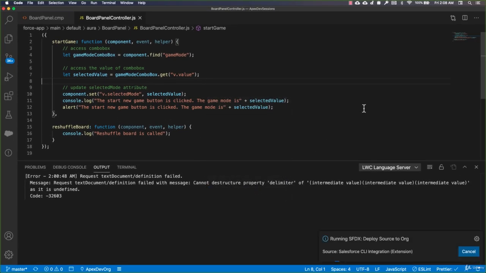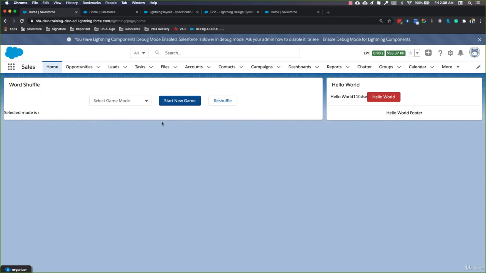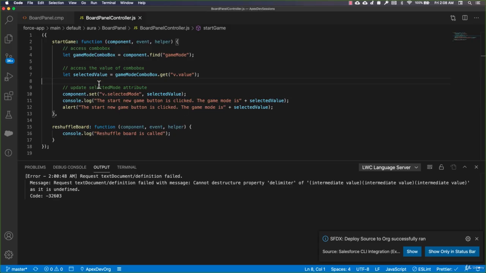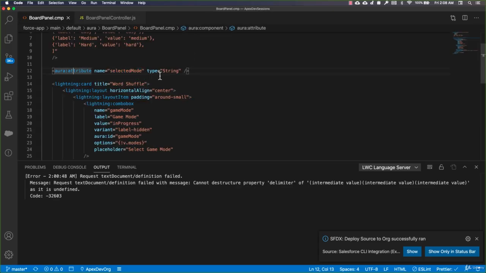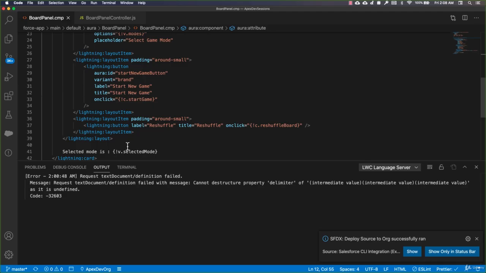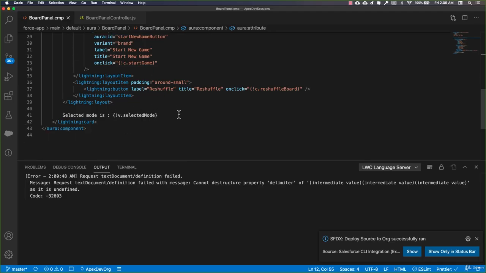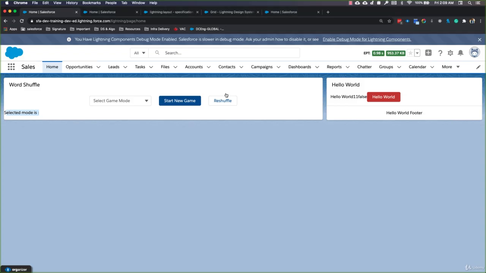Let me deploy this. So when you load this component for the first time, it says selected mode is, and it's blank. The reason is our selected mode attribute doesn't have a default value. So when this component is rendered for the very first time, we do not have any value here. But when you make a selection inside this combo box and click on start new game, you will see that this value is updated here. So this is how you can set an attribute value inside the JavaScript file.